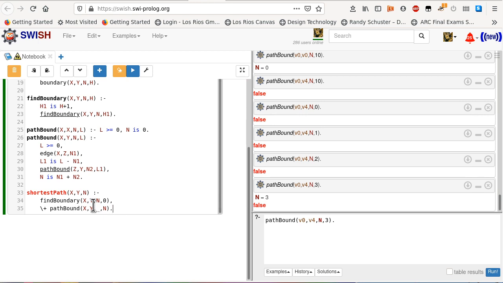All right, so what does that mean? That means the first call is finding the length of a path between x and y. The second part is not a single call, because it is asking: there does not exist a path from x to y that has a length that is less than n. So if the negation of path bound is true, then the entire predicate is true. We found the length of a path from x to y, and there's no path with a shorter length. Then we have found the length of the shortest path by definition, right?